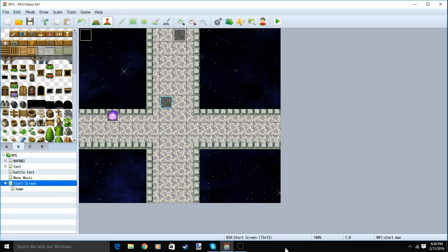Hello, RPGdon here. Today, we're going to discuss how to create a pre-character screen. On this screen, your player can choose their gender, their name, and what class their character will be.